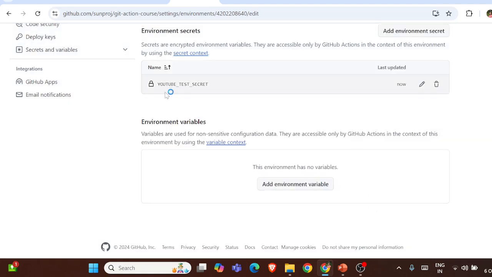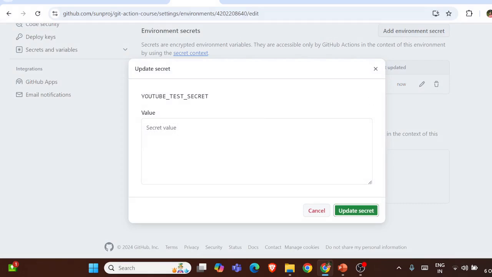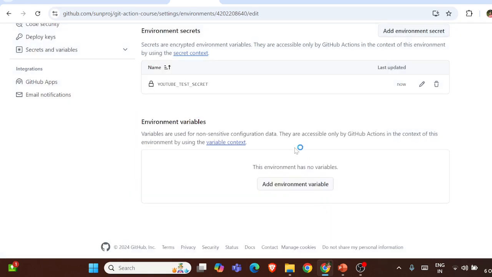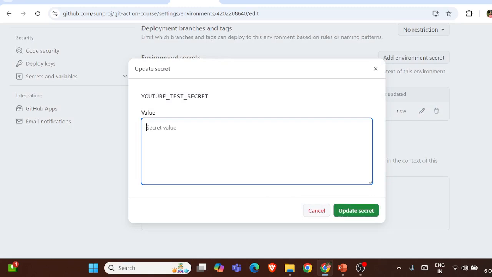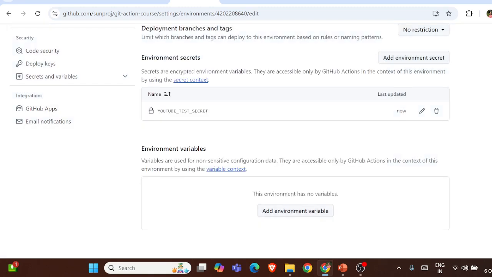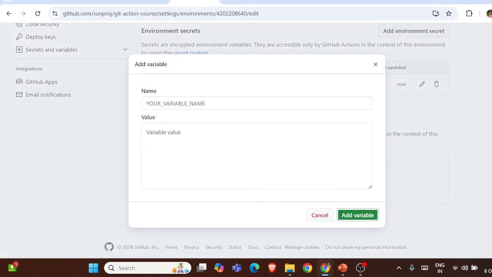Okay, I have added it, but if I go and try to see it, this is my environment secret. Whatever secret value I have added, I am not able to see it. I can update the secret, but I cannot view my secret. Now come to variable.